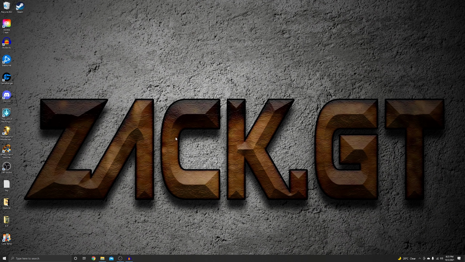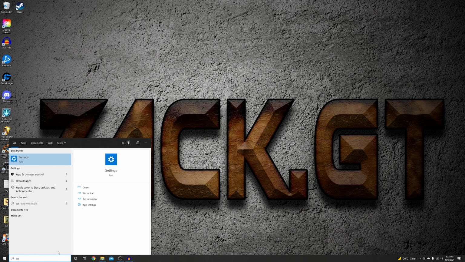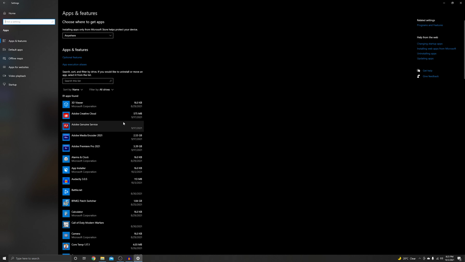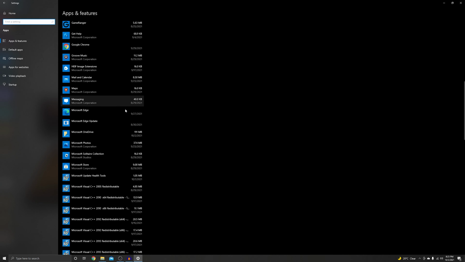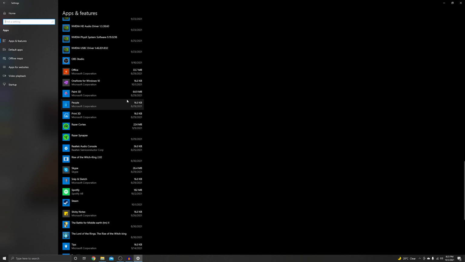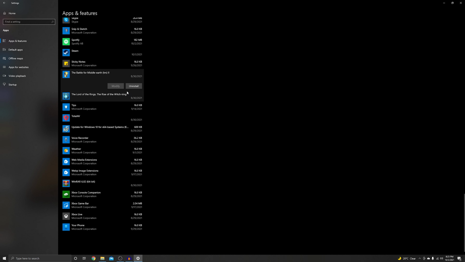So the fourth step is to delete unwanted apps. To do that, click on apps, settings, apps, and go to apps. It's right here, and just uninstall any unwanted apps, because all these apps use your performance and slow it down. So just click on any one and click uninstall.